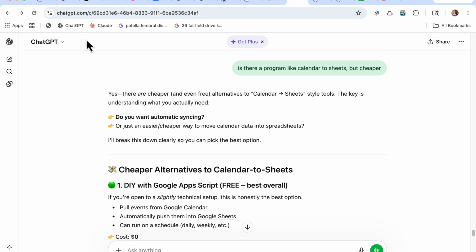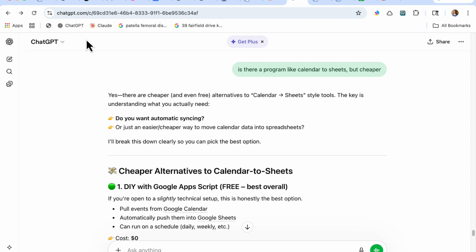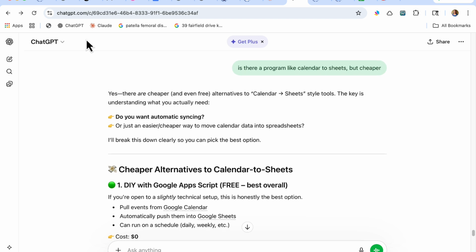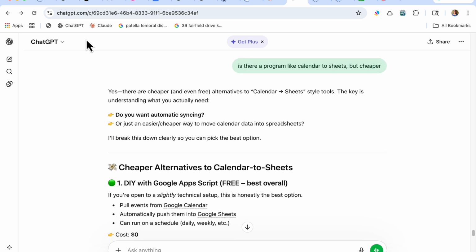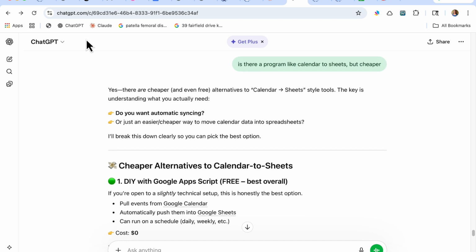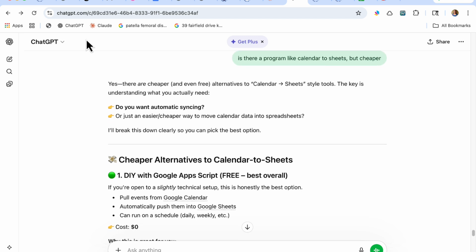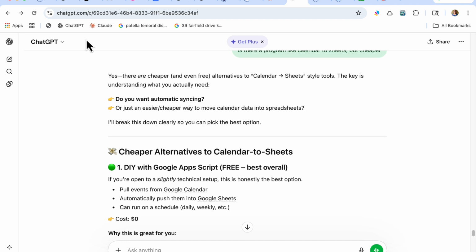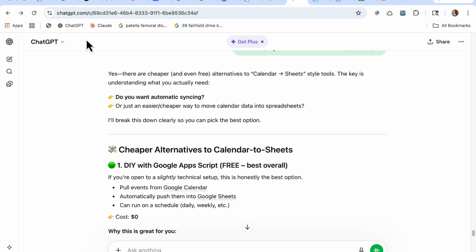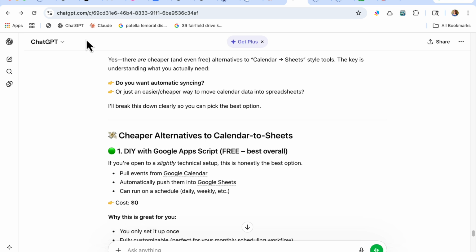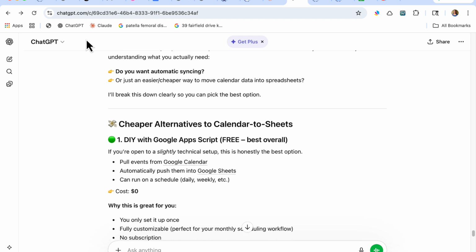So basically, ChatGPT explained that tools like Calendar to Sheets are essentially automation layers. They're very convenient, but it's not always necessary to purchase them. In fact, ChatGPT offered me an alternative. I could use a script inside of Google Sheets to pull in my calendar data without subscribing to an external app. Now, I will be honest, this is where I almost stopped.